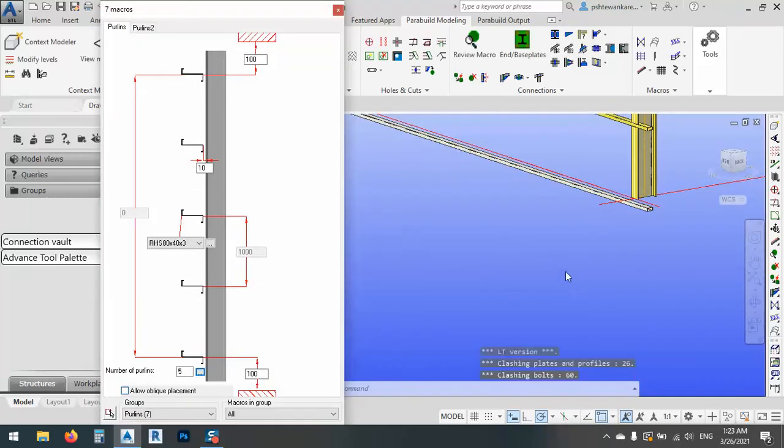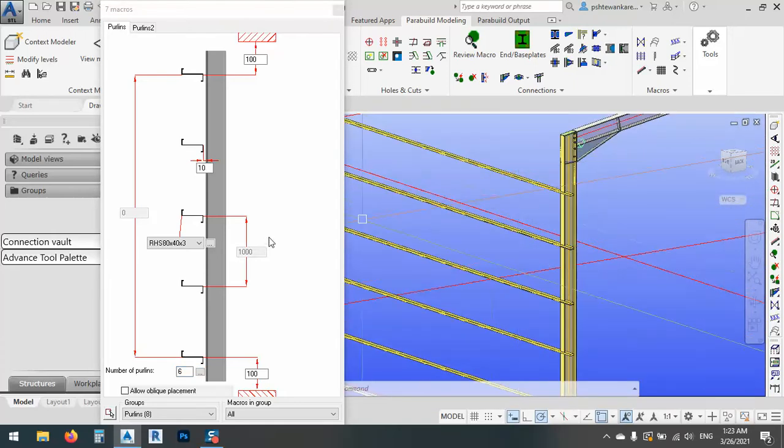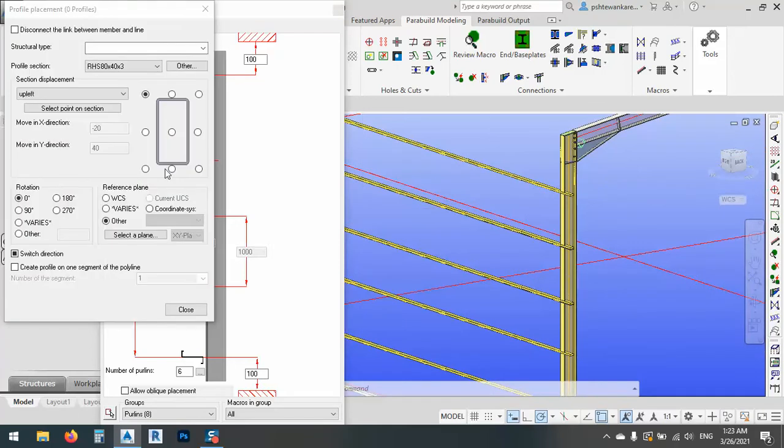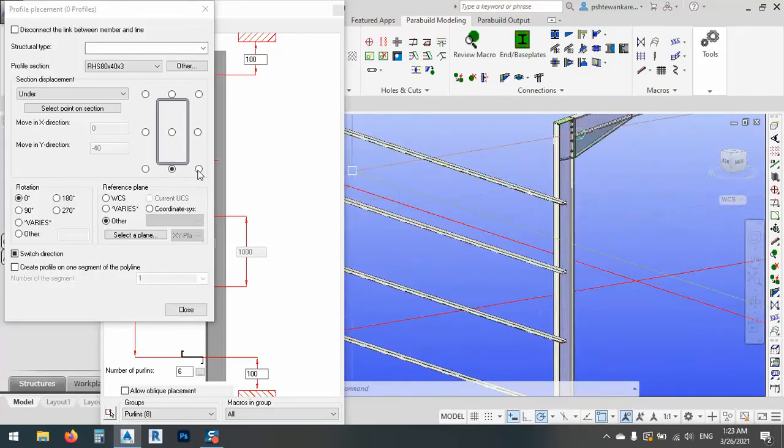Okay, you see now everything is good. Maybe I change it to number 6. Yeah, I think it's good now. If I change it here, I can click to that side, so there's no clash at all.